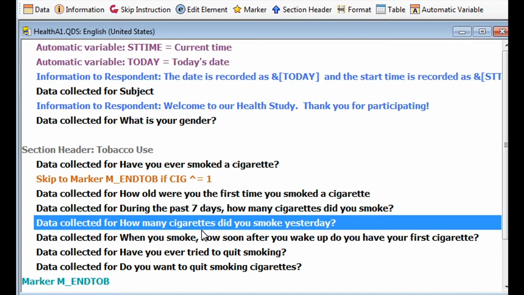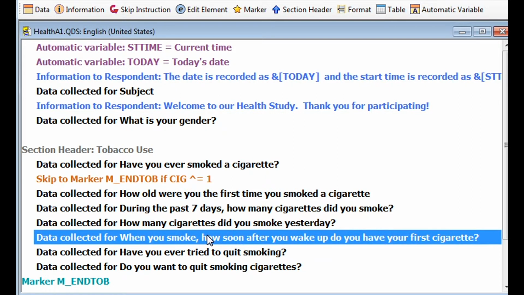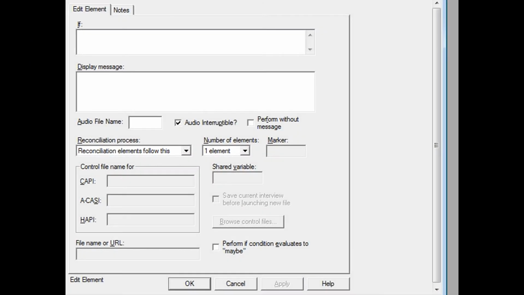Since the number of cigarettes they smoked yesterday should never be greater than the number they smoked during the past 7 days, we will want to add in a consistency check. To add in the edit element, first select the line below where you would like to trigger. After, in our case, how many cigarettes did you smoke yesterday? Then select the Edit Element button on the Insert toolbar. You will see the Edit Element tab with an if box. This is where you will enter your condition.